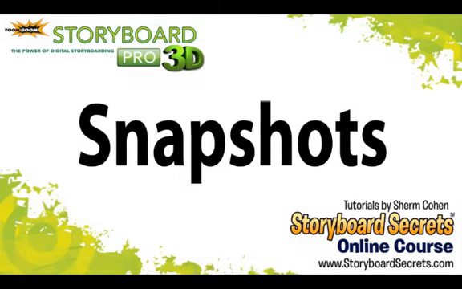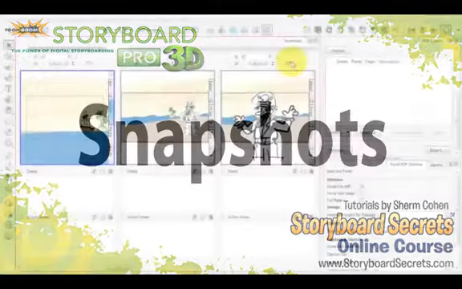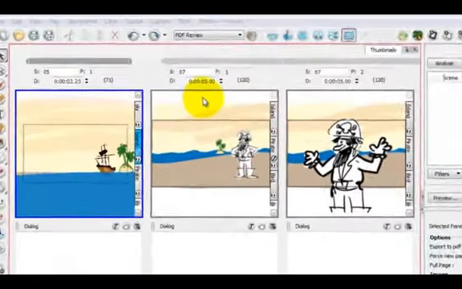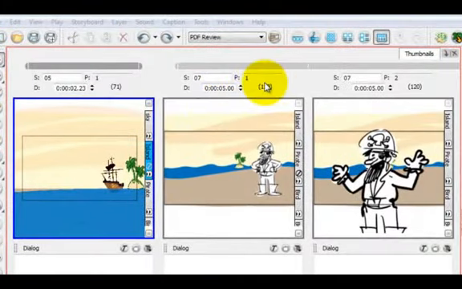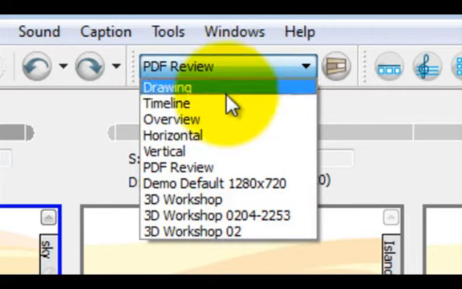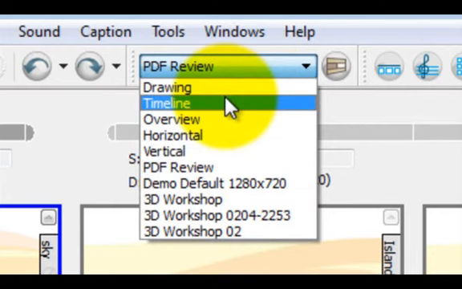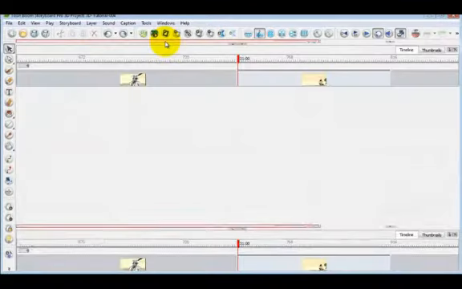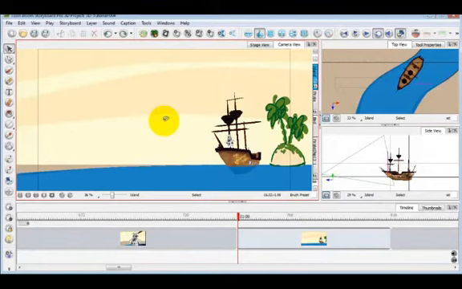Snapshots are going to allow us to see in our printout the kind of camera moves and layer moves that happen over time that you can't quite capture in just one panel. So the way that we're going to do that is we need to see a timeline. So you can go to your timeline view, or if you have a custom-made view that includes the timeline, that's fine too. But the only place that we can put on snapshots is where we have a timeline.